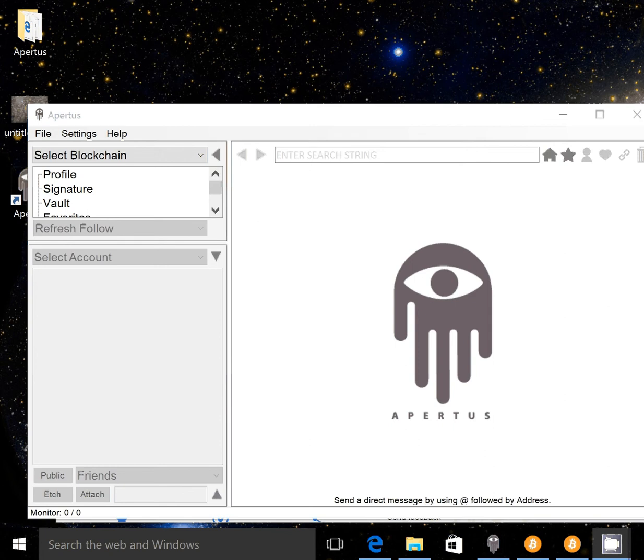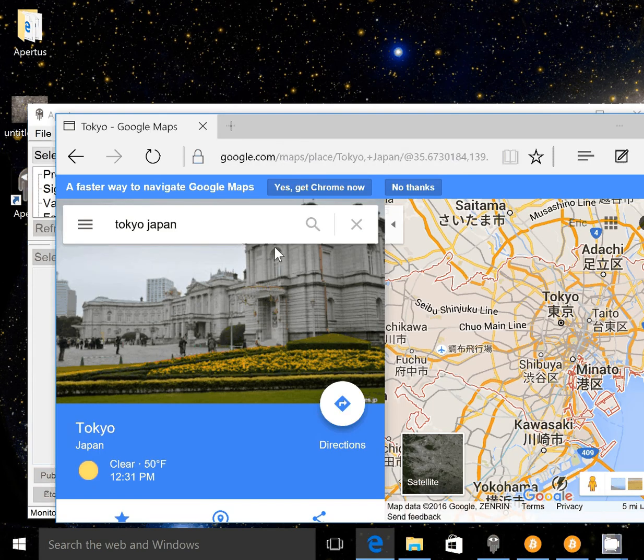Team World, today I'm going to show you how to search for GPS coordinates within the Apertus client. I'm also going to show you how to associate GPS coordinates with your Bitcoin or other altcoin etchings. But before we do that, I'd like to jump over to Google Maps and just take a look at a GPS coordinate that I've already copied into memory.